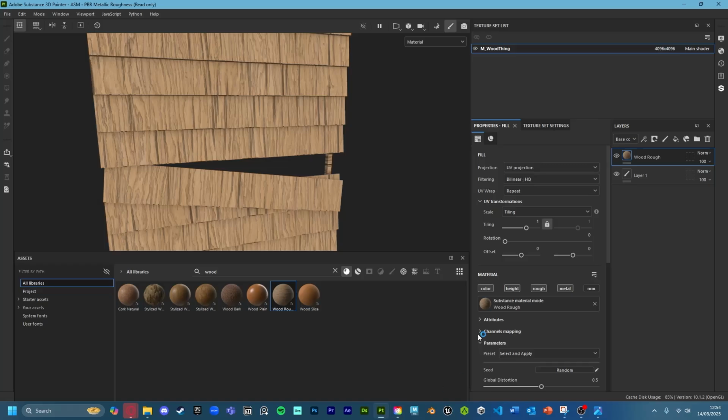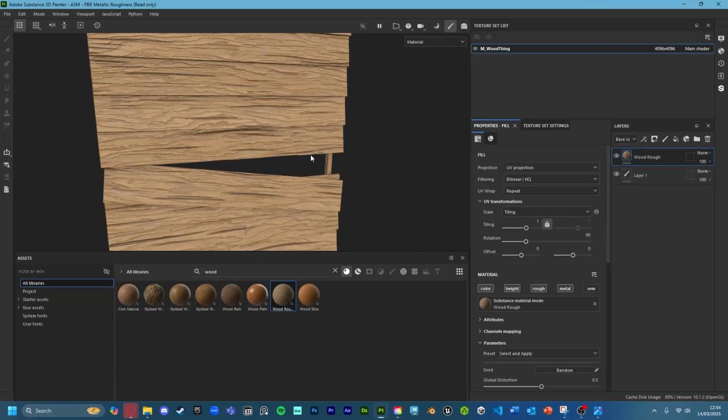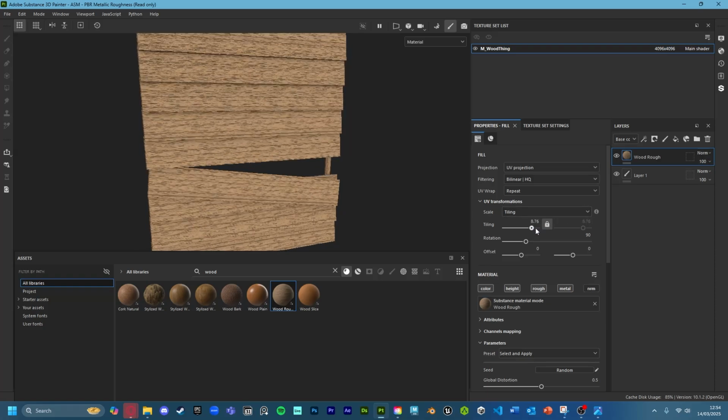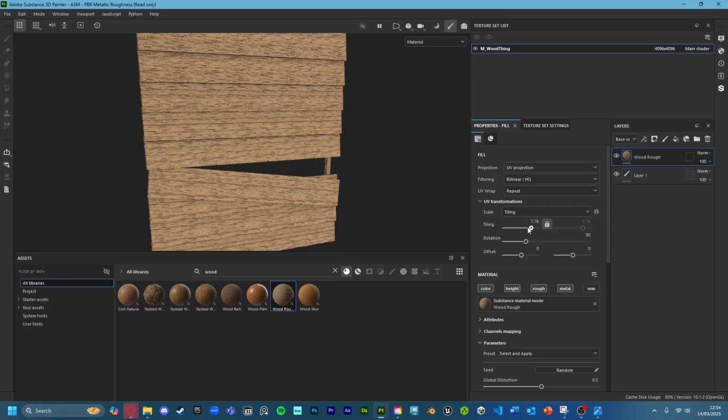Oh, I've just opened Creative Cloud by accident. Stop. And we're going to set this to 90 and turn up the tiling. Always just mess with these rotation and tiling settings.